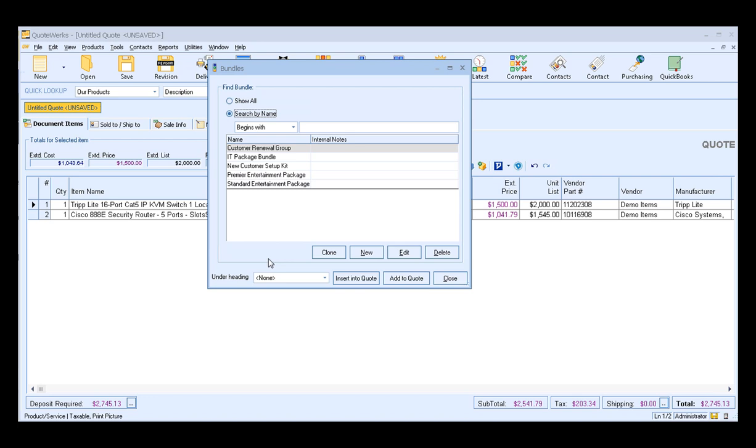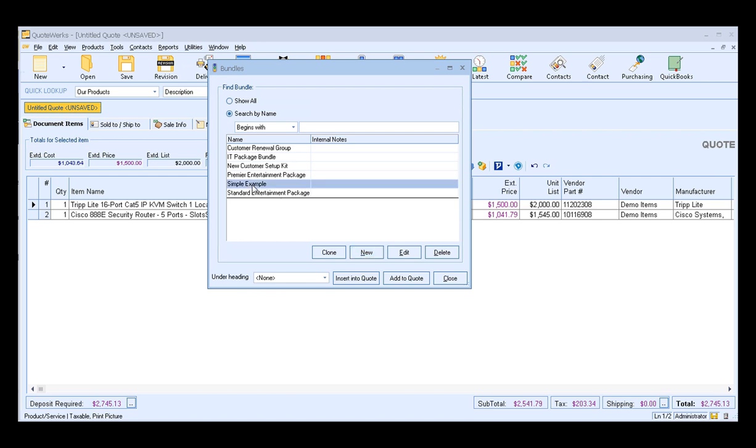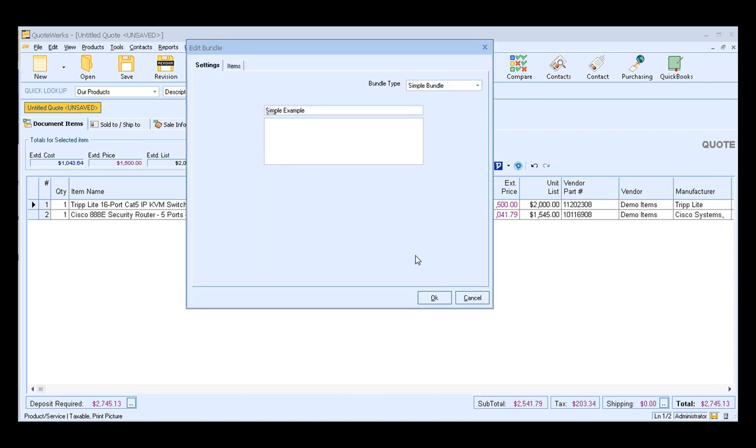So let's go ahead and create a brand new simple bundle. To create a new bundle, simply click on the new button. This will prompt you to give your bundle a name. So for our example, we're just going to call it our simple example, and then click OK. And you'll see our example bundle here. And when we're ready to add items to it, we simply need to highlight it and then click Edit.